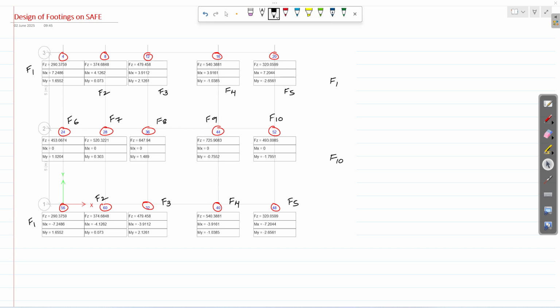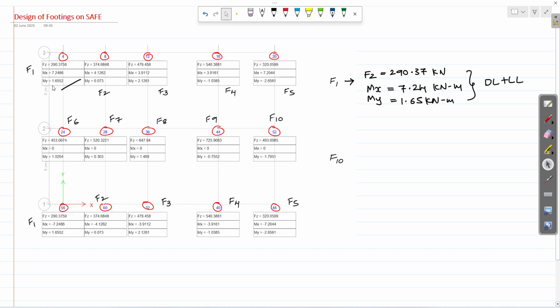So for this footing F1, FZ will be 290.37 kilonewton, MX will be 7.24 kilonewton meter, and MY will be 1.65 kilonewton meter. These are support reactions at service load combination, so dead load plus live load. Based on these reactions, we will find the initial sizes.